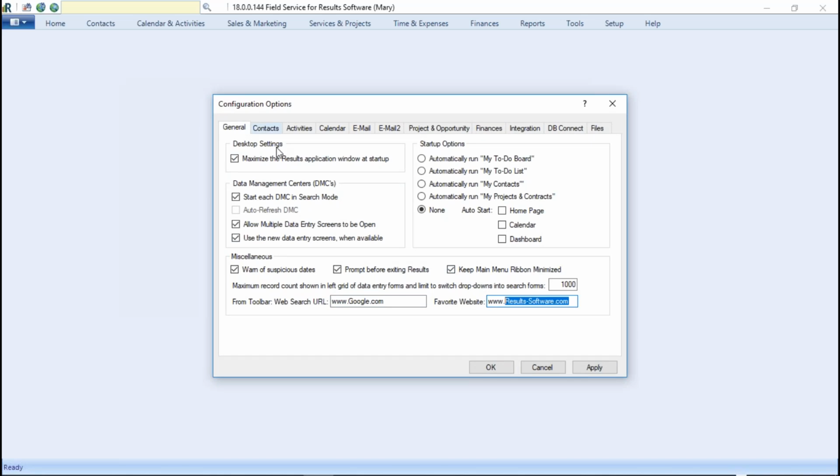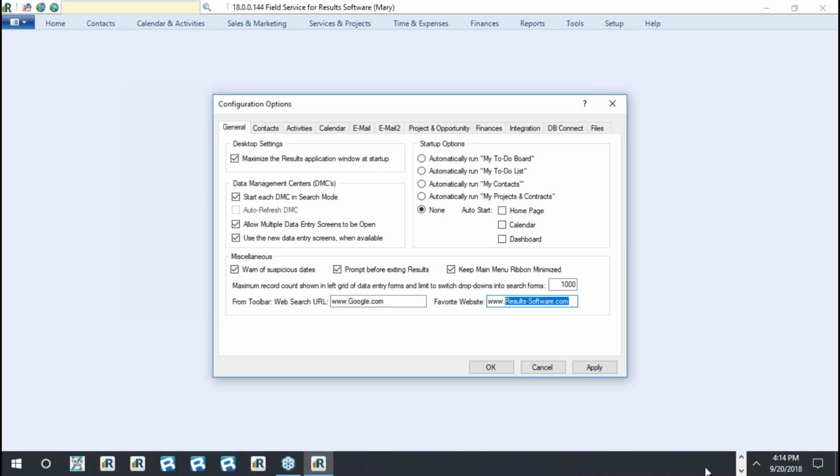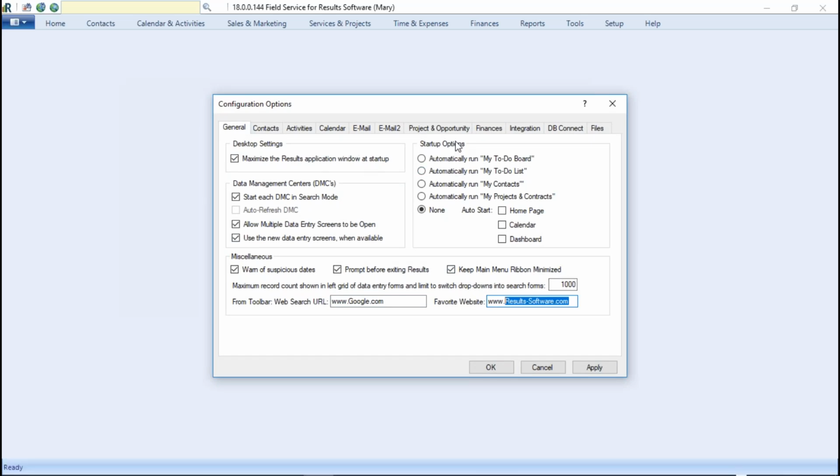The final one on the general tab, and the most commonly used one, is in the startup options. It's telling the system which modules you use on a regular enough basis that as soon as you get into Results, you want the system to open those for you. The typical one we see out there is the to-do board, most important, right? Some people like the dashboard, some people like the homepage, some people use them both.